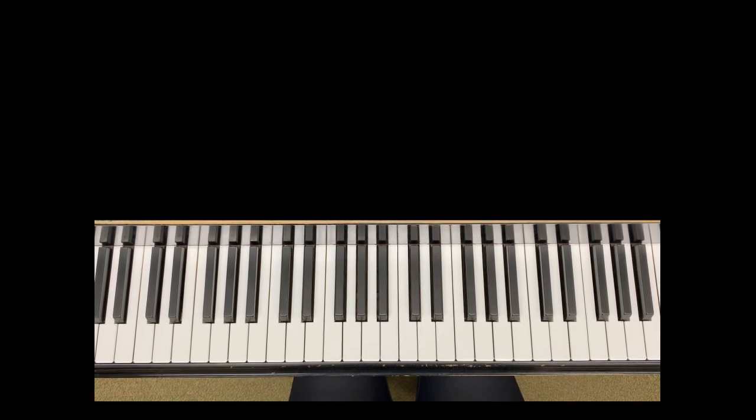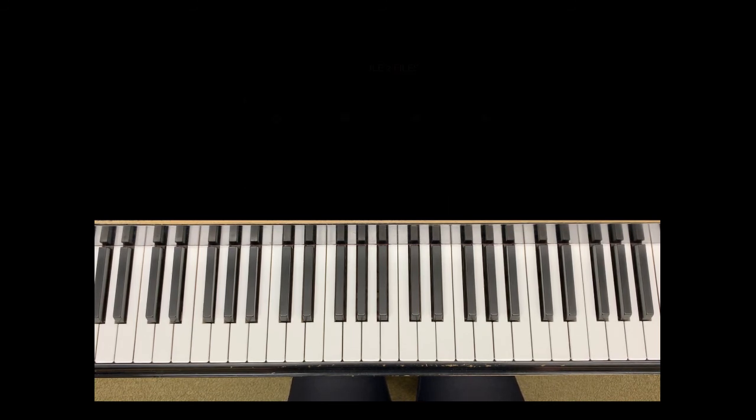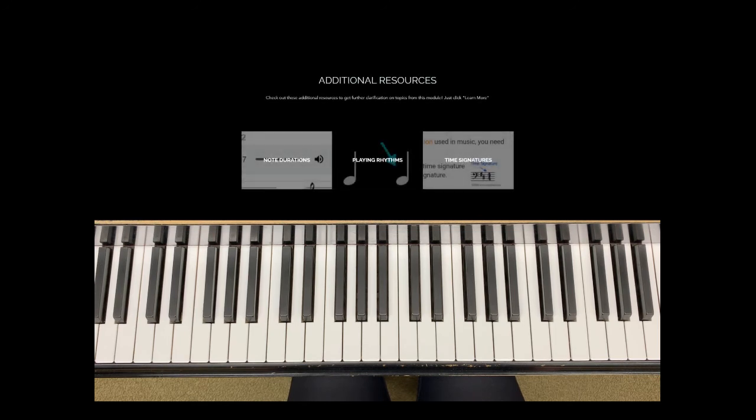Just like in the last module, you can now work through this module's practice exercises, theory worksheet, history lesson, and quiz to get a better understanding of what we learned today. Make sure you check your answers to the theory worksheet, and there are recordings available to check your playing of the practice exercises. If you need more help with understanding rhythms, there are additional resources linked below.